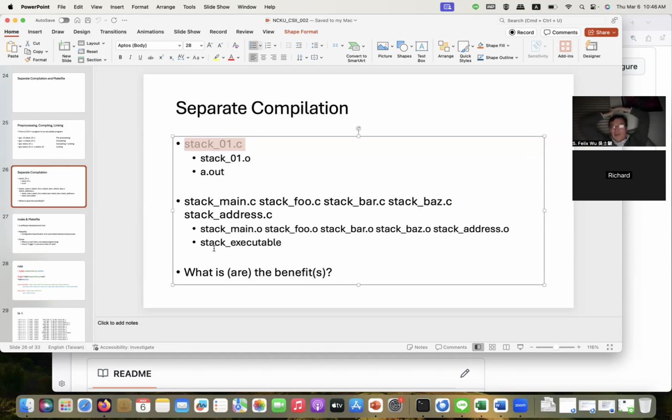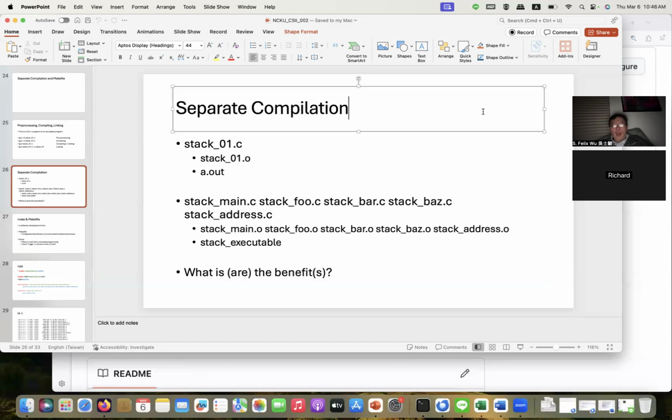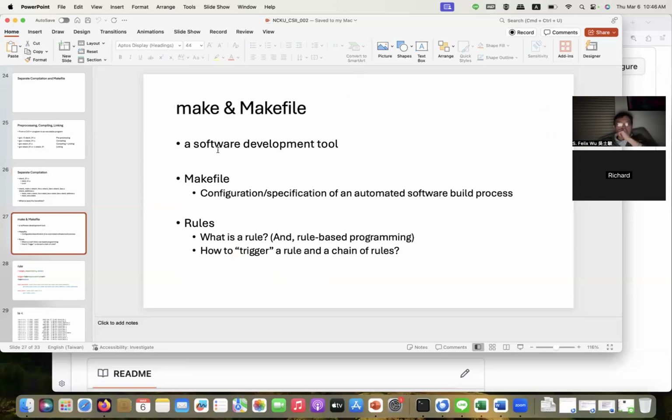Okay, I cannot ask you a question right now. I cannot even hear you, but I want you to have about 30 seconds to think about what's the advantage. Why do I even bother to have a bunch of smaller files and then have the compiler and linker work together to generate the executable? Okay, think about this for 10, 15 seconds. Okay, I assume at this moment you have some idea about what I mean by separate compilation.